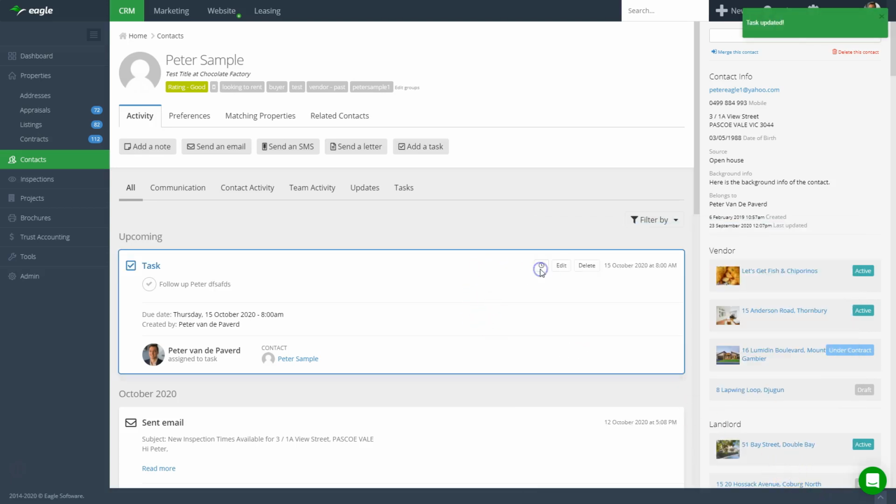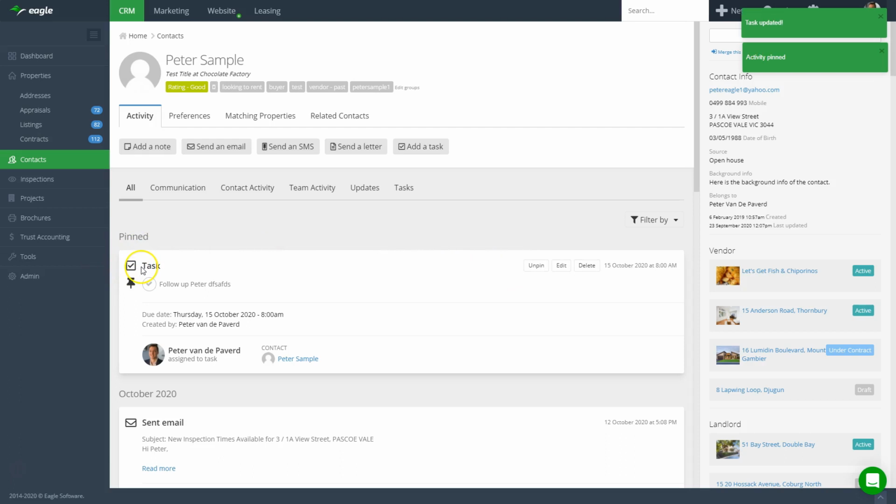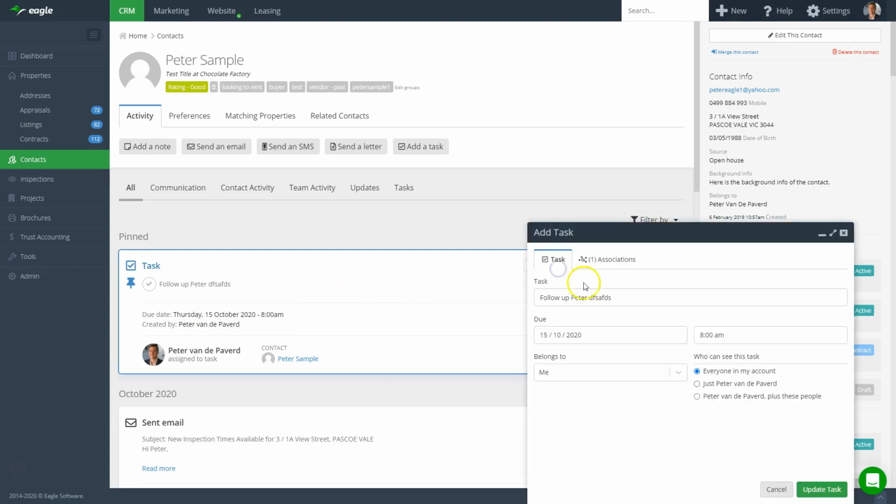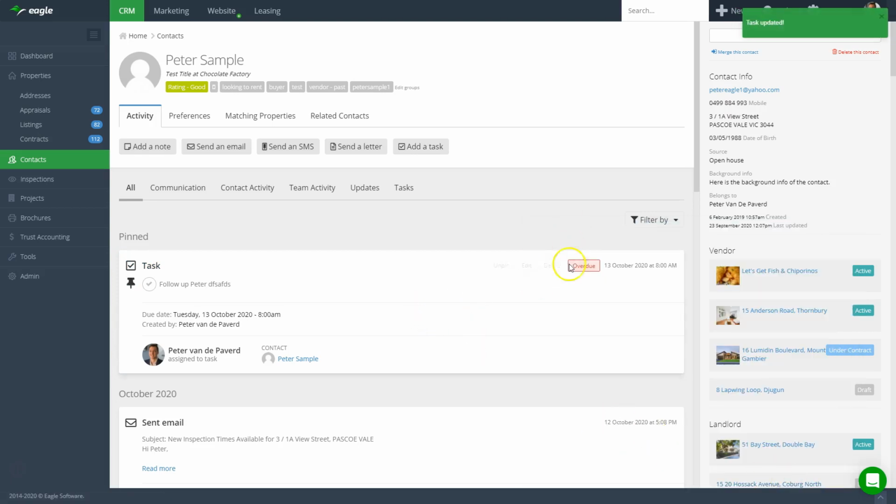We can also pin a task to the top if that's an important task that we don't want to miss. This will always show at the top even if it's past due. If a task is overdue, it will also show an overdue badge at the top. So if I make this task overdue, you'll see we get that overdue badge there, which just makes it a bit easier to see that this task is overdue.